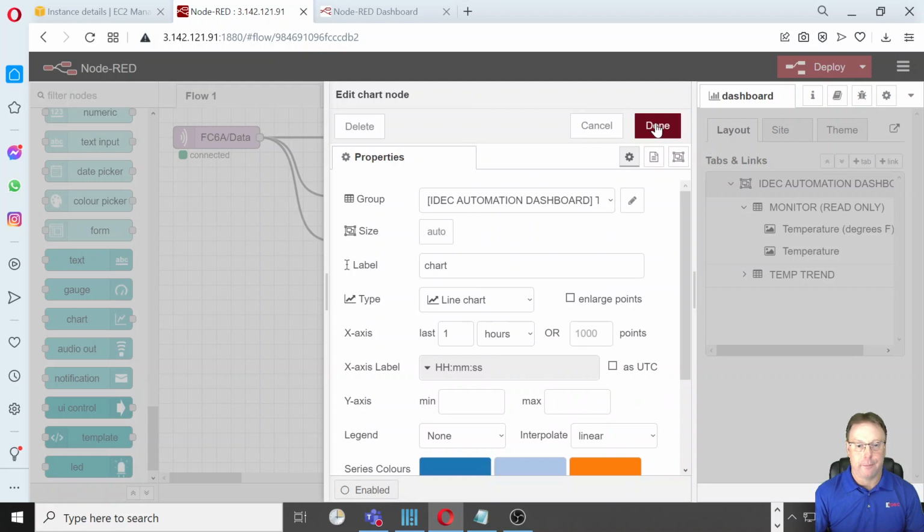All right. Now go ahead and come down and configure this node. The size automatic is fine. The label, maybe I want it to say temperature, for example. As far as the type, I can choose between line chart, bar chart, pie chart, polar area chart, or radar chart. I'll leave it at a line chart. I can specify the time window that it's going to show. Maybe I want to show the last, say, 15 minutes, for example.